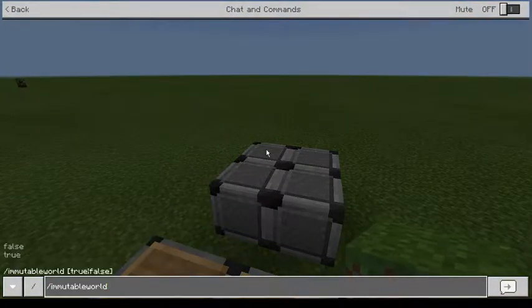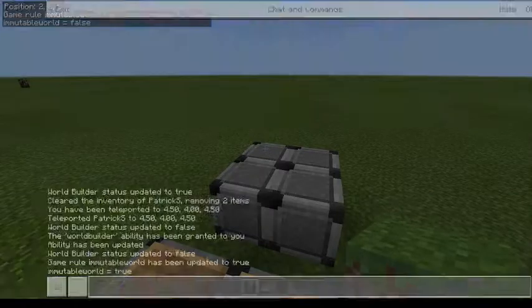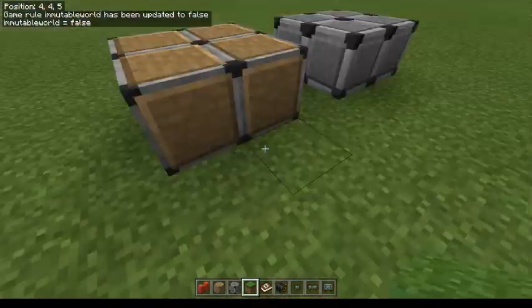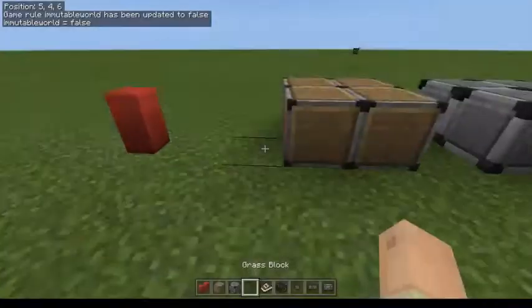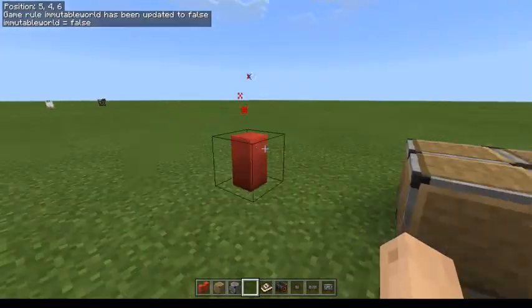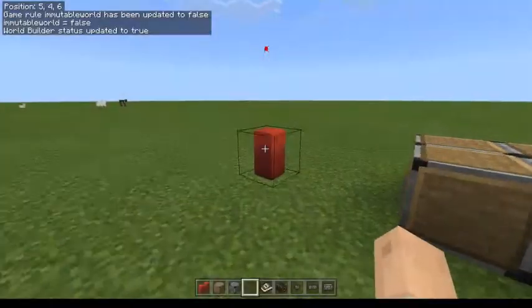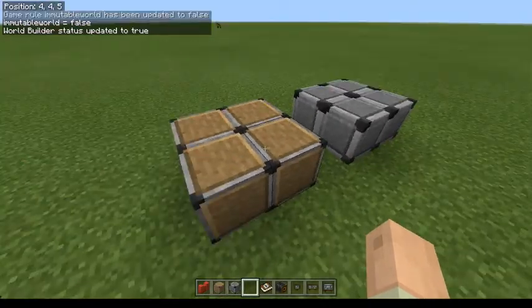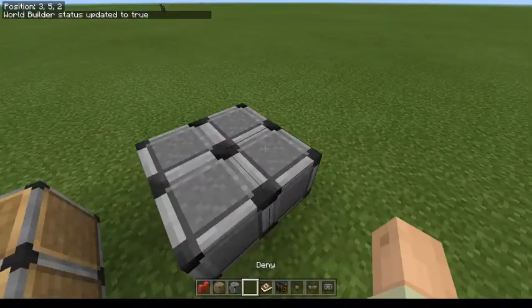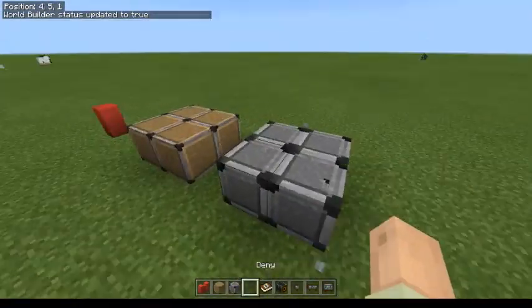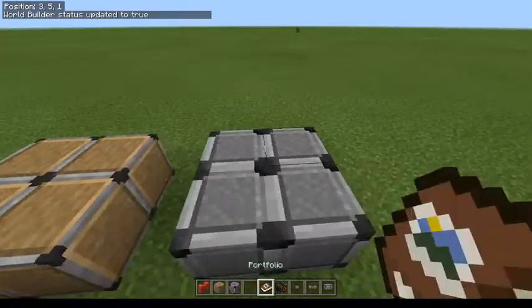So right now I'll just turn off immutable world, turn it into false. Then again I can break my world again if I'm not in Road Builder. I'll go back into Road Builder right now, and then yeah, just like deny, I can still build things on top, only if I'm in Road Builder.